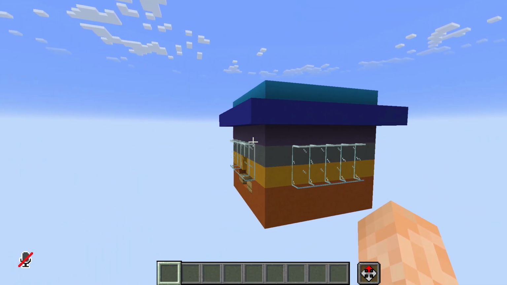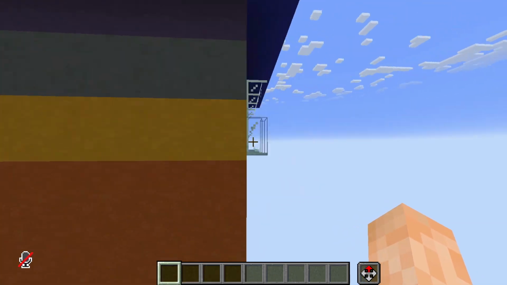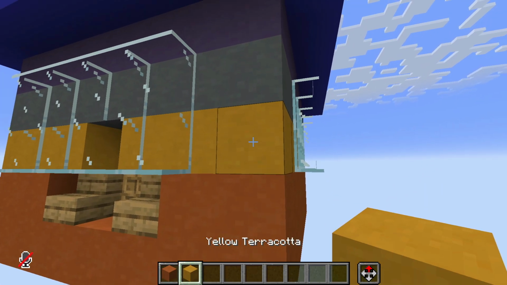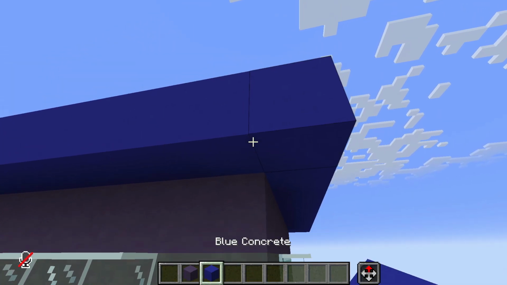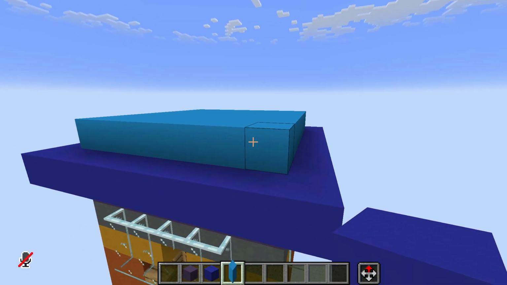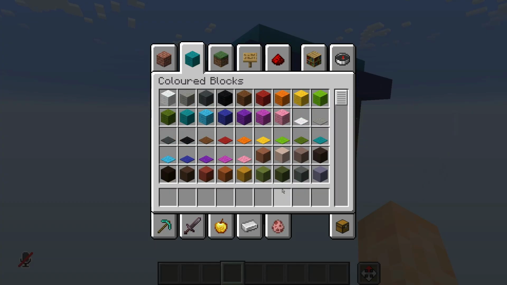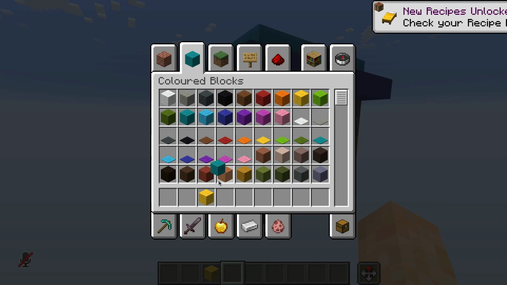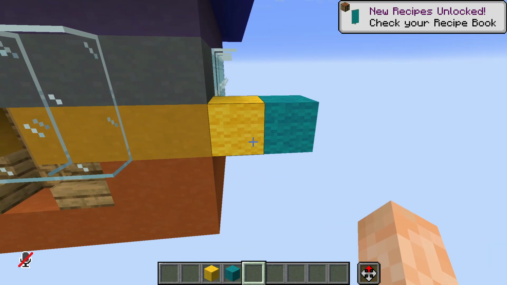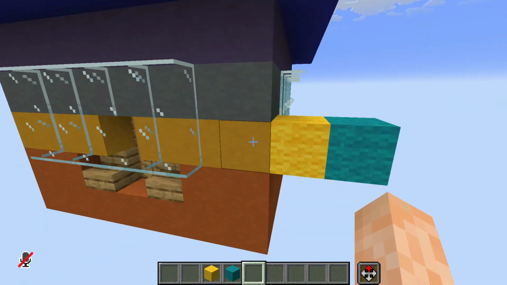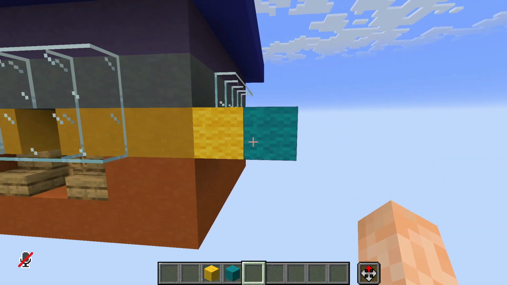I guess last time it was building the same house, so maybe I just got lucky with that house design. Now it's gone from orange terracotta to yellow terracotta, then cyan terracotta, and then blue concrete to light blue concrete. Does yellow and cyan, like if I got yellow and cyan, I'm really trying to... this is very distant. This is very distant.